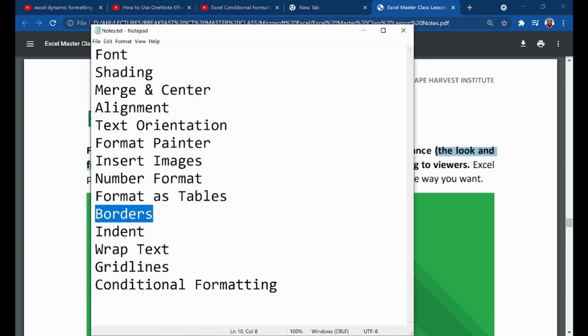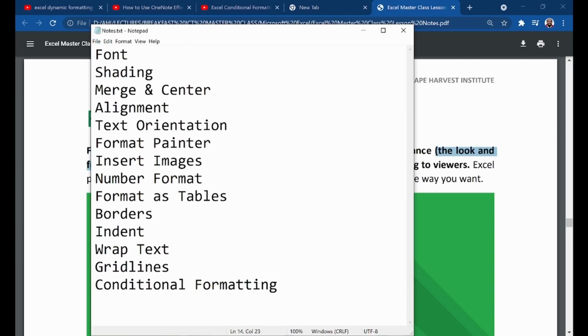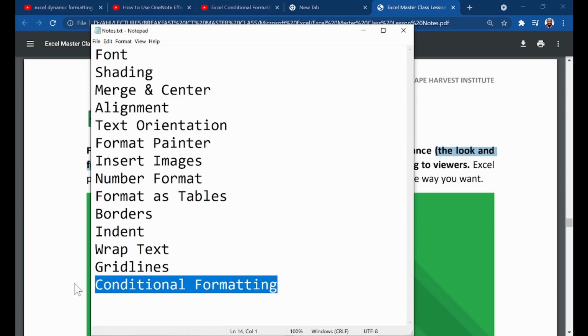We need to learn about borders. This is extremely important. We need to learn indenting, how to use the indent. We need to learn text wrapping, or how to wrap text, how to enable, disable the grid lines. And the most amazing one here is conditional formatting. This conditional formatting, if we don't talk about it, then we've not done anything in Excel.